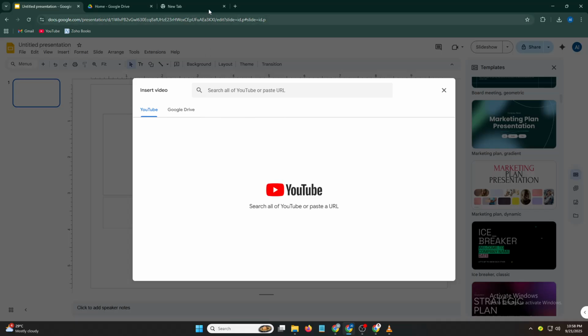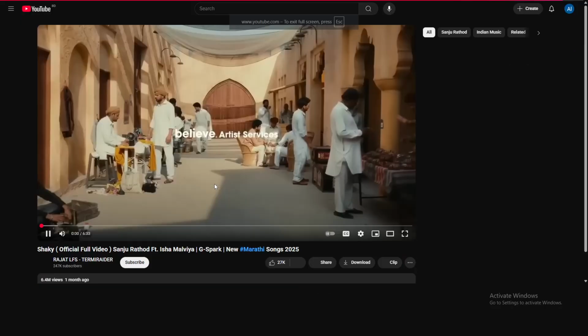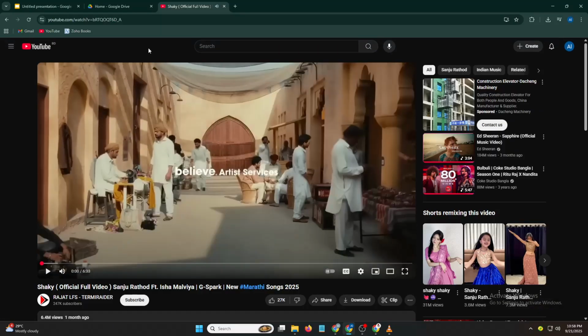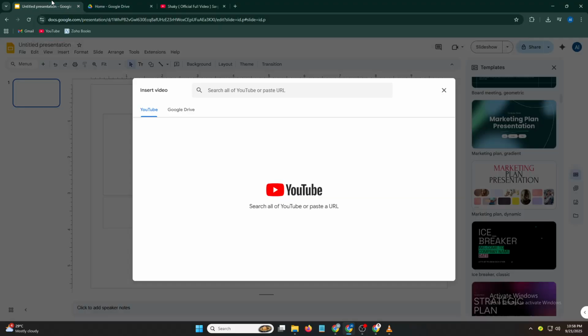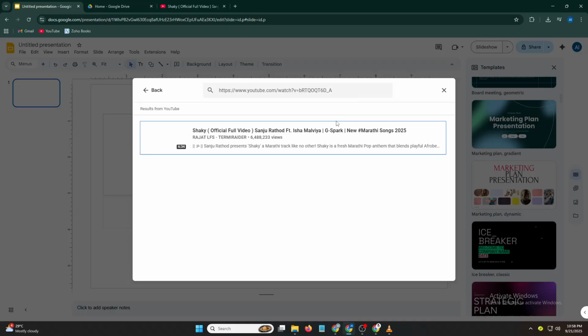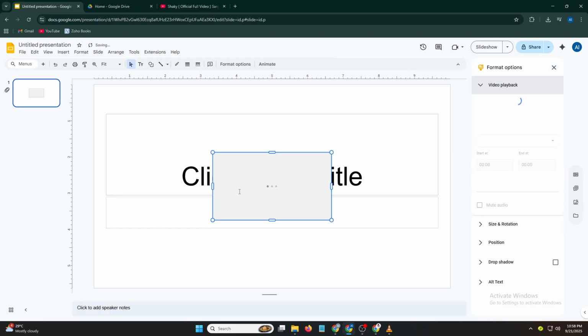Add your music via Google Drive. The most effective method is using Google Drive. Upload your music as a video file to Google Drive. This could be a music video or a video you've created with just the audio track. Go to the Google Drive tab in the video menu. Browse and select the video with your music. Once selected, it will appear on your slide.